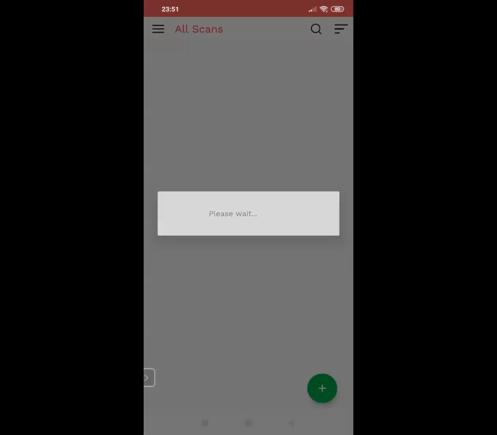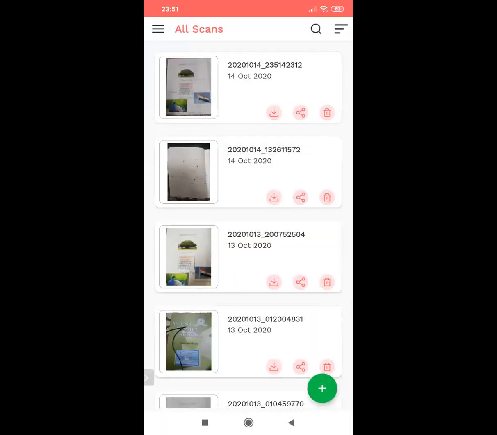Okay. And now it shows me all the scans which I've done earlier. And at the top, it has my current scan. You can see that. Now here I have these 3 buttons. One is for downloading the file, one is for sharing, and one is for delete. So I want to share it immediately. So I go for the share button.